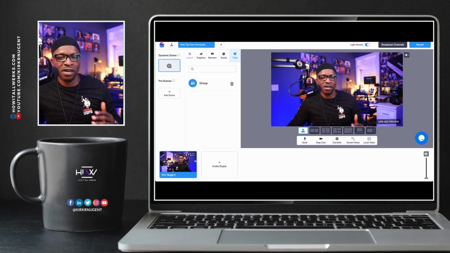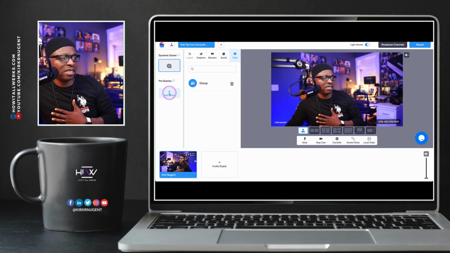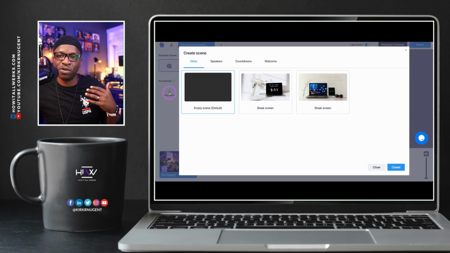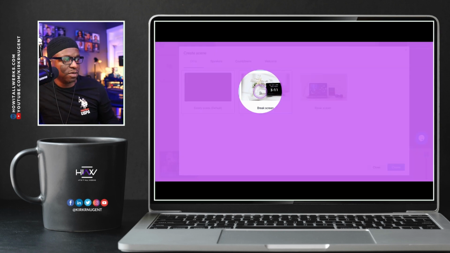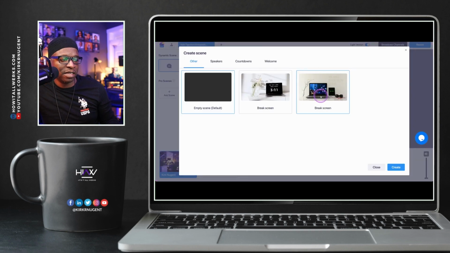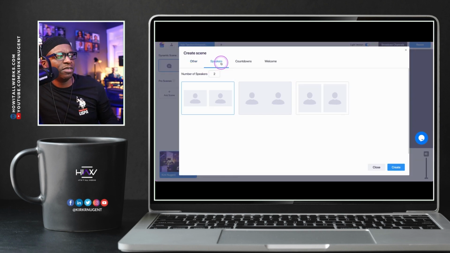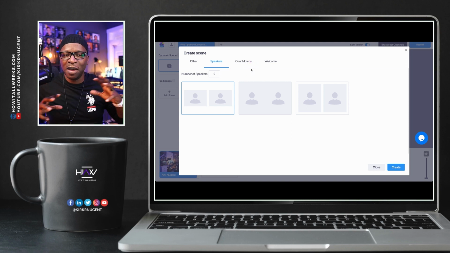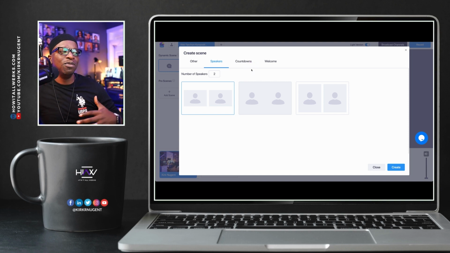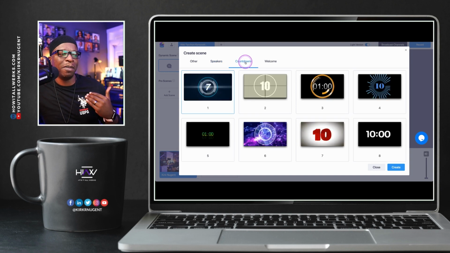So let's take a look at the pro scene setup. I'm going to click the plus sign to create a new pro scene. And so here you have some defaults. You can do empty scene, you can do a break scene, you can do a different break scene. So they've got some other templates there. Speakers, we can do 2. You can have them cropped, have them kind of separated a little bit. They're giving you some templates to start with if you are overwhelmed by starting with a blank scene.